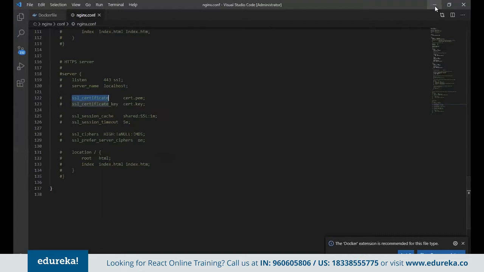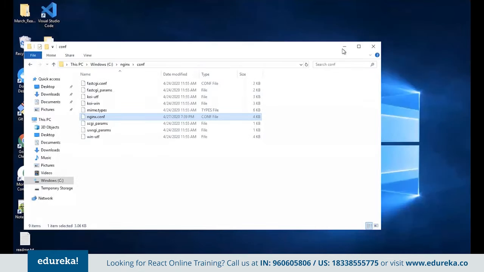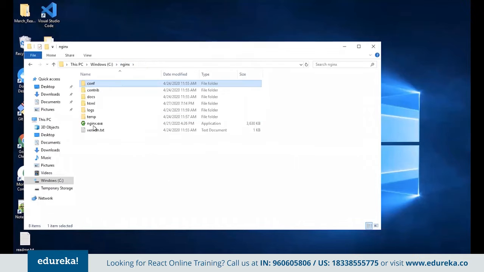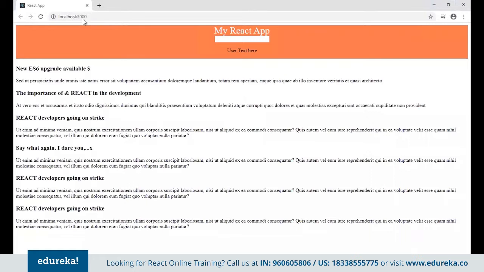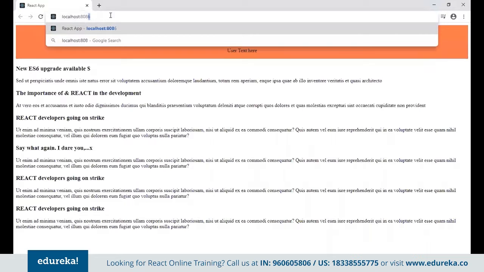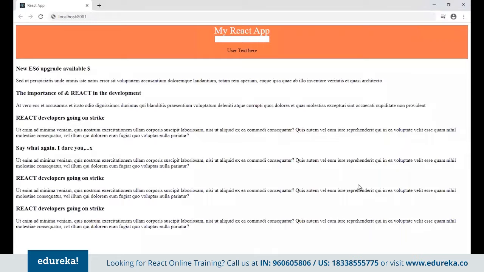Once you configure all these things in the nginx.conf file, you have to go to your Nginx and double click on it. Once you double click, it will start the Nginx server. Now we can go to port number localhost 8080 and there we can run our application. So let me go to port number 8081. Now ideally on this particular port number, your application is supposed to run. The same application which was running on port 3000 is now running on port localhost 8081, and it will work in the same way as it was working.